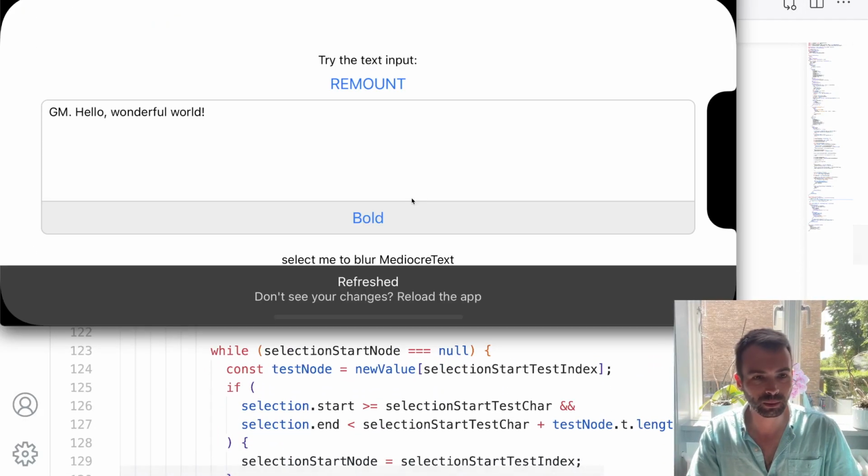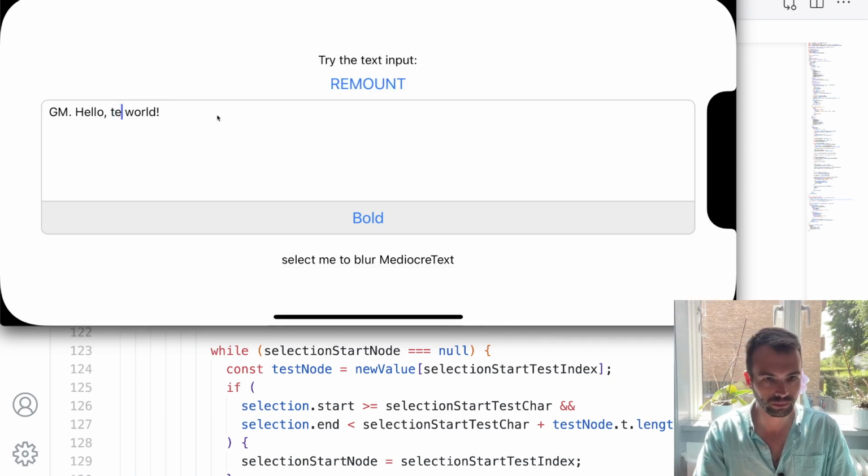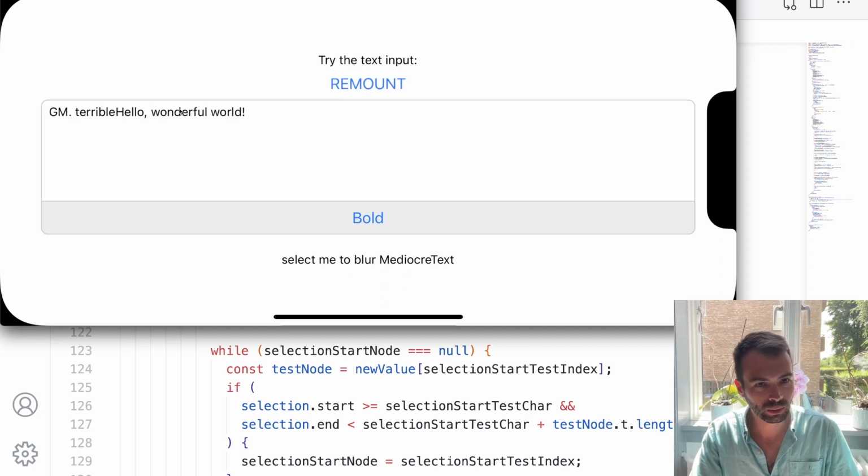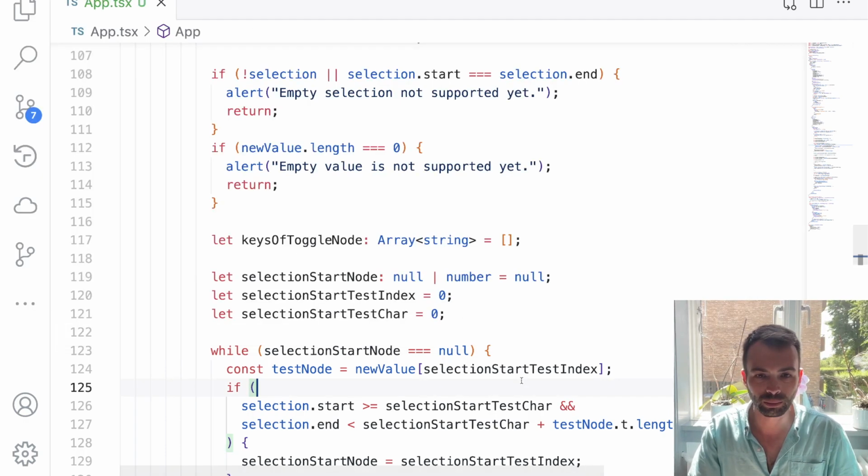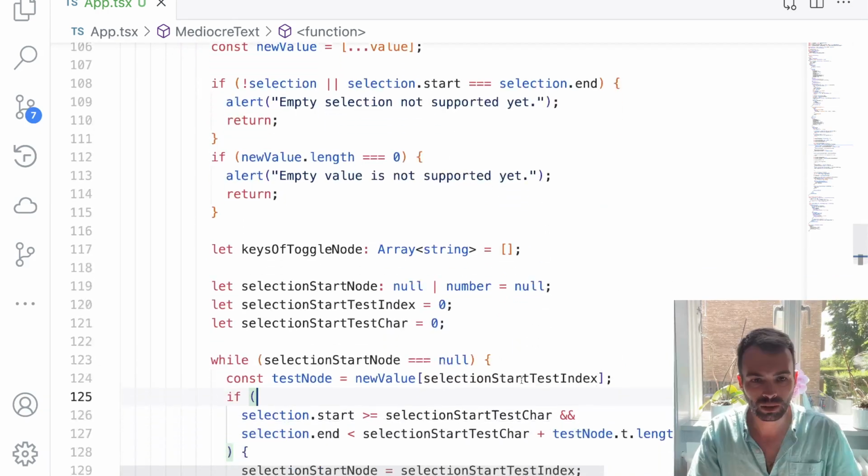Because it's a terrible world right now. Look, so hello wonderful world, and I say terrible. Now if I hit remount, hello terrible wonderful world. No, this is not good. Pressing remount should not change the actual text that's visible here. And this is something we can fix.